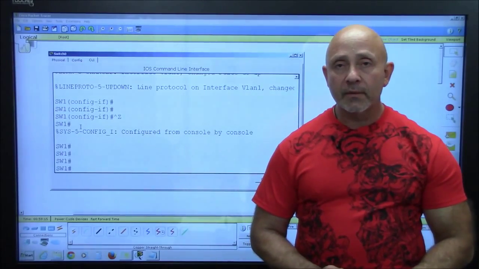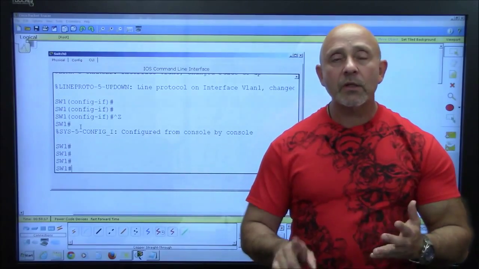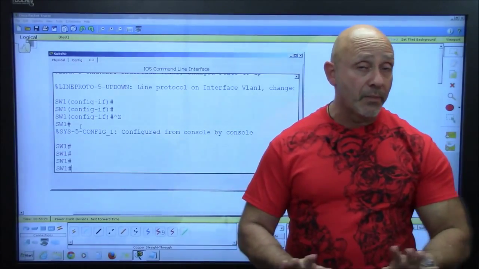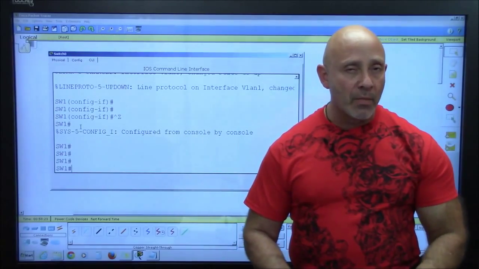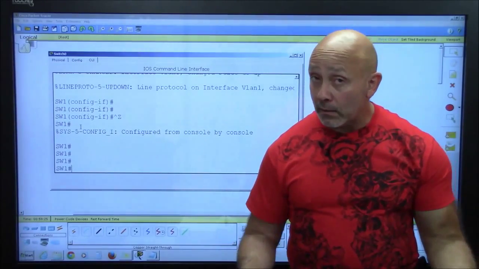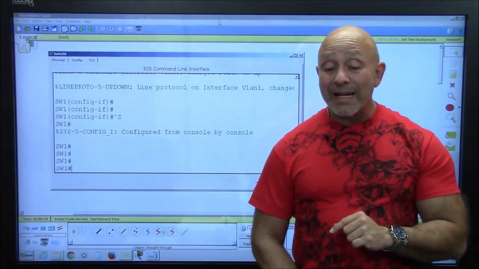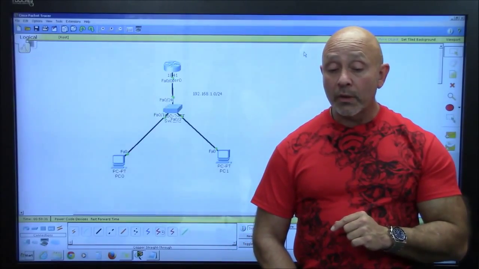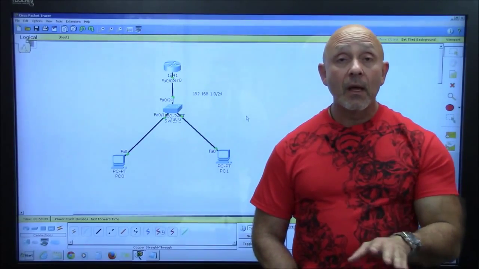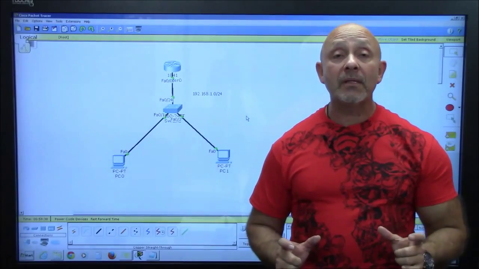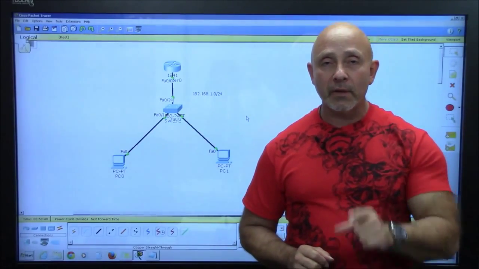Now we're okay. So we got an IP address for the switch, we got a default gateway for the switch, and we got a name for the switch. Very simple, very easy, not much to do there. It's a lot to do later on, but for right now, this is it. So next lesson, guess what we're going to do? We're going to do the PCs. We're going to configure the PCs and we're going to verify connectivity. I'll see you there.